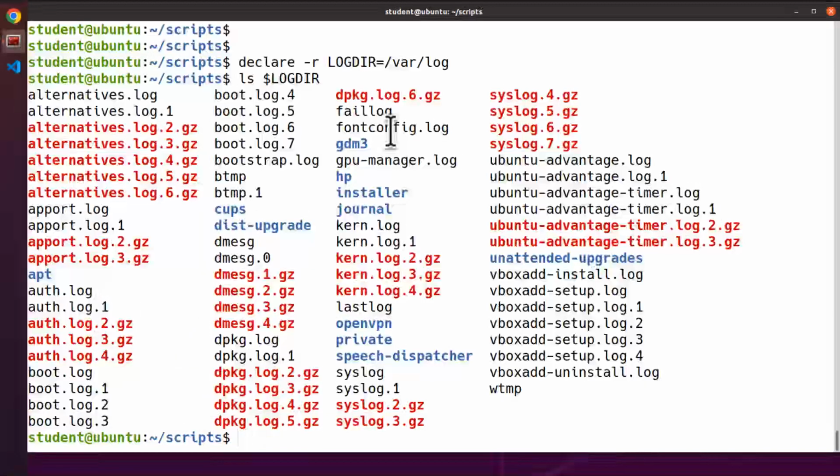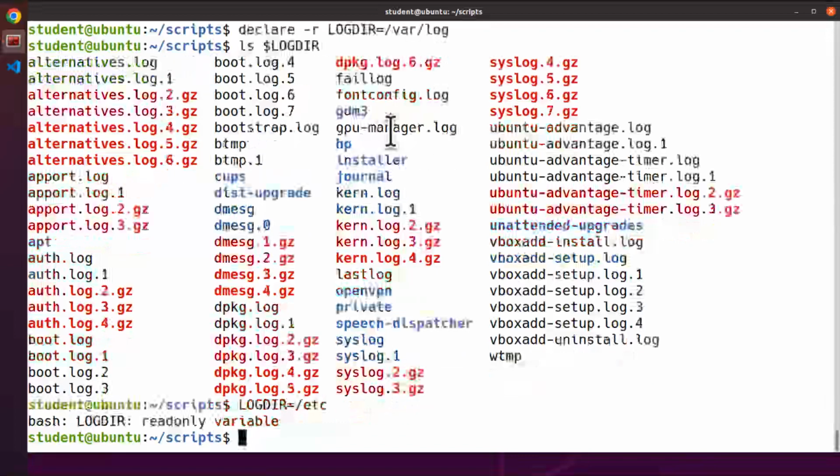If you try to change the value held in the variable, you'll get an error. For example, logdir=/etc. This is not permitted. logdir is read-only. And you cannot unset or delete the read-only variable either. Unset logdir.